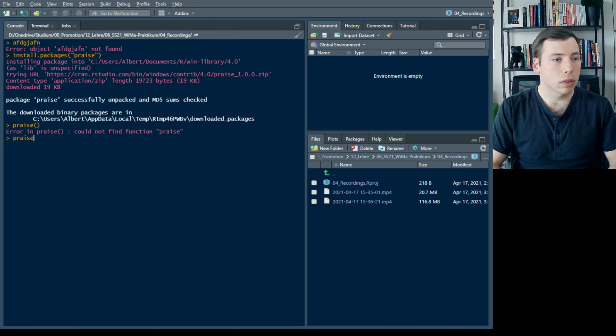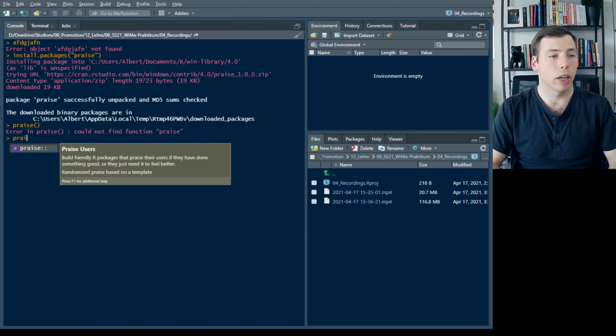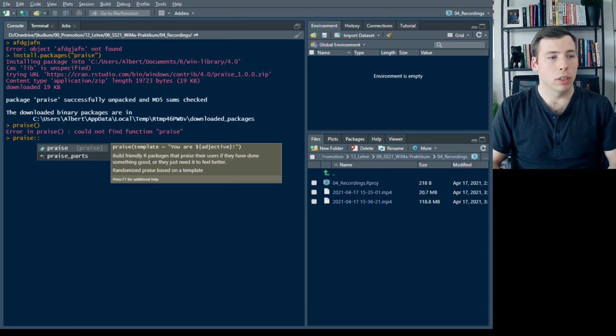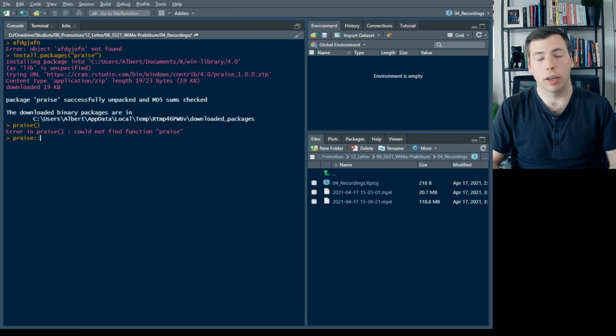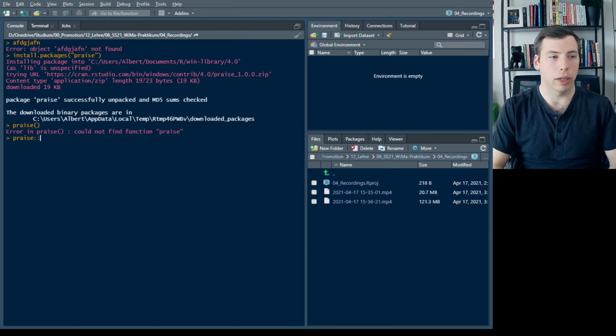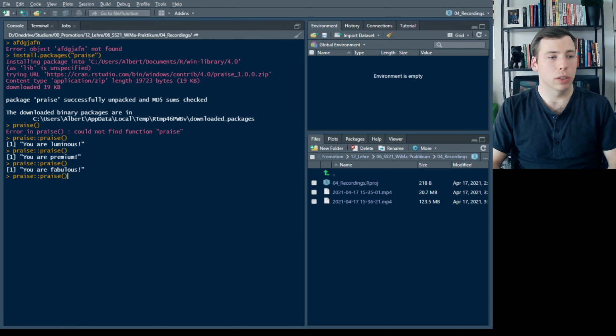as you see, R is already guessing, okay, maybe you want to try a function from the praise package. These two double colons will mean, okay, this is a function from the praise package, and then you can run the package praise. So this will just give me a few compliments, which is, well, nice. If you are in a bad mood, maybe this will help you.